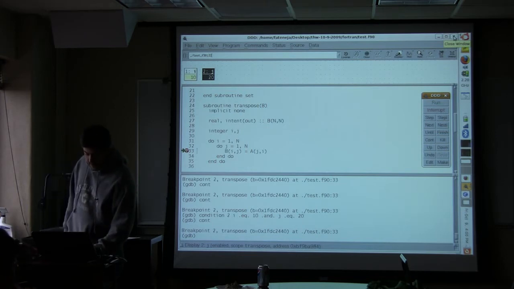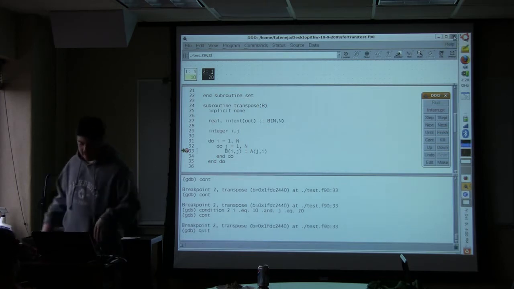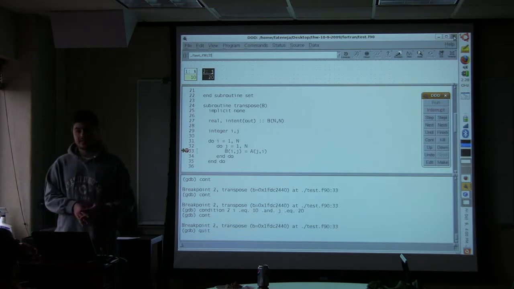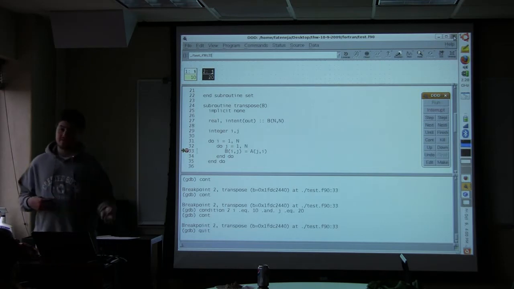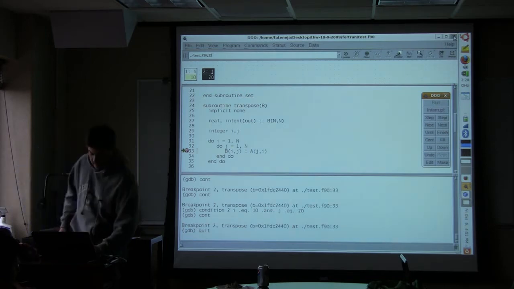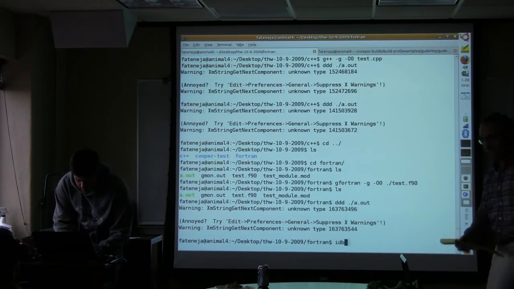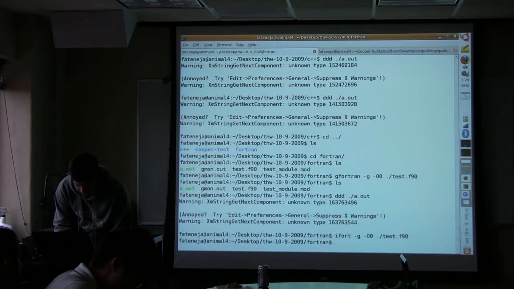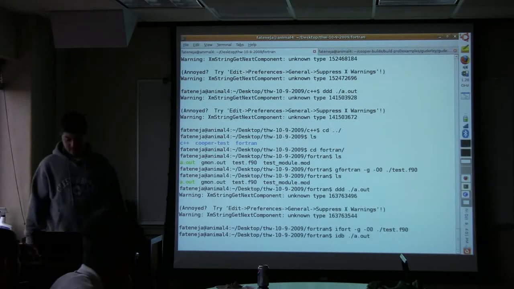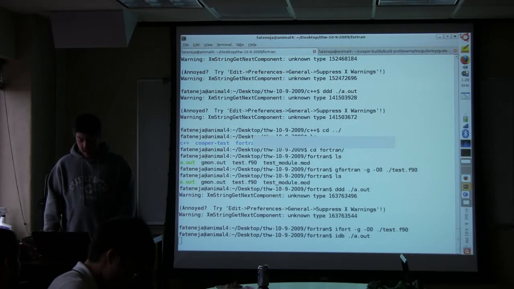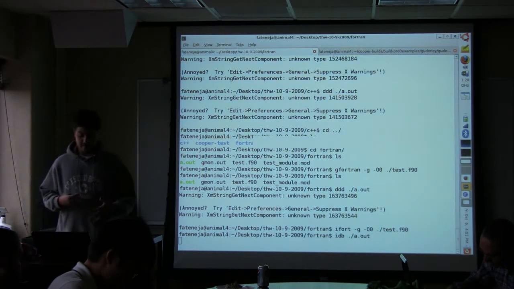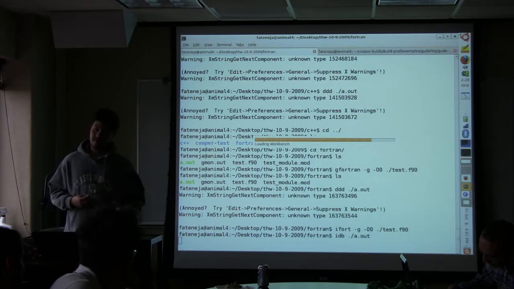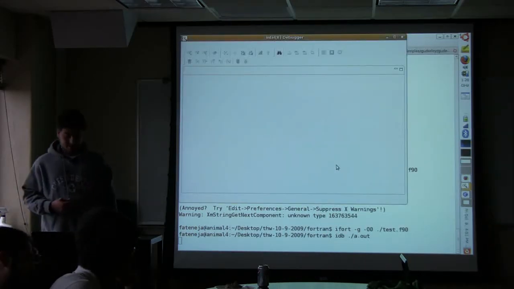Really quickly, I just want to point out that if you use the Intel Compiler, which is free for Linux, it comes with a free Intel debugger called IDB. I'm going to just compile this real quick. Again, it's -g -O0 test.f90 and then IDB. I found that in general, a lot of the problems with DDD go away in IDB. So it's nice in that sense.